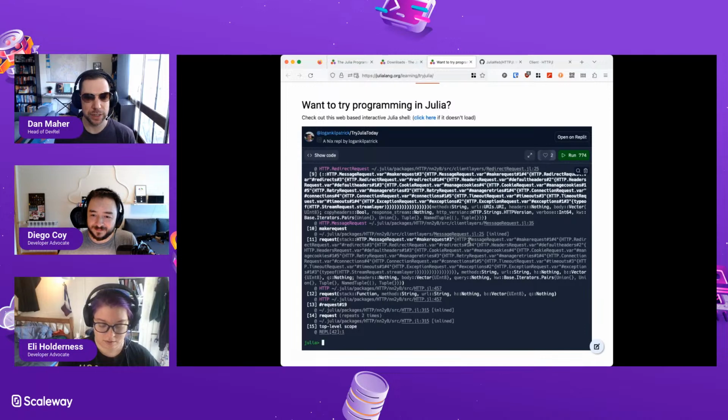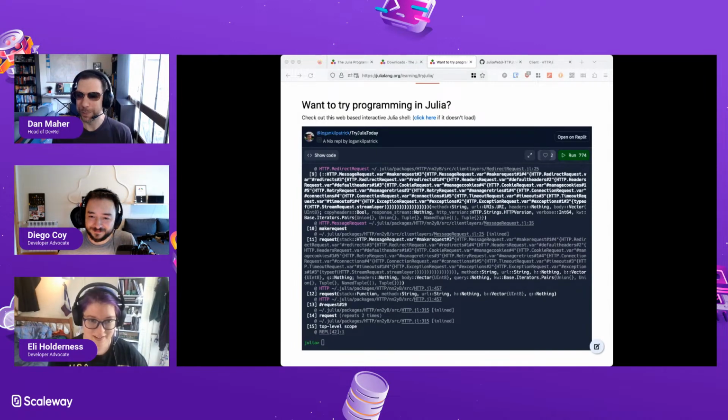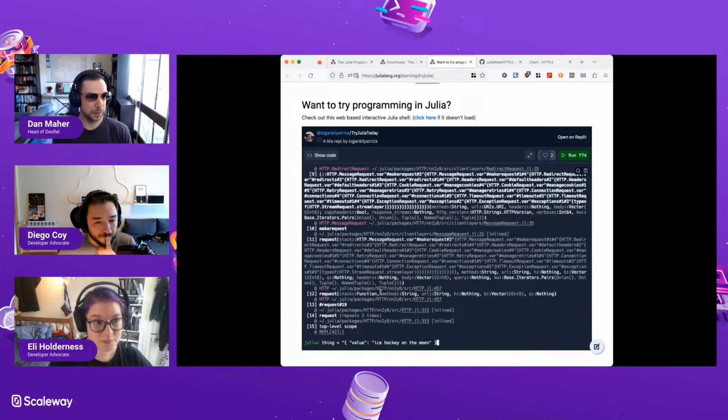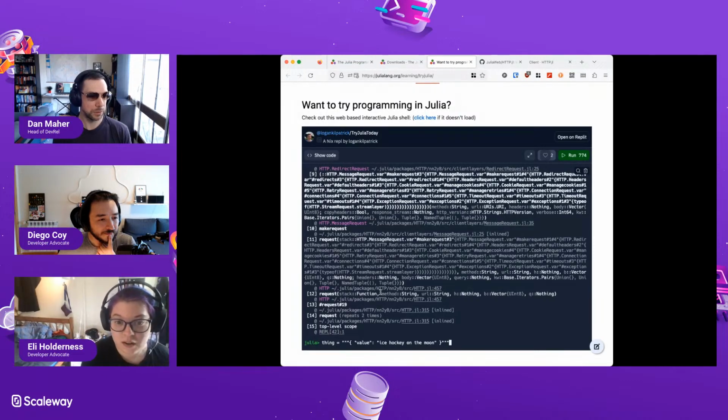So first, I need valid JSON. Let's say object, but I guess a string ultimately, right? That's just JSON formatted. I mean, try it. Do you think that would be fine? So it's going to be value, and then ice hockey on the moon, for example. Yeah, do it. Oh, I'm typing in the wrong terminal. So let's go with thing equals boop, and then hold on. We will use the magic since we learned about this earlier, right? Do you think this will work? Yes.